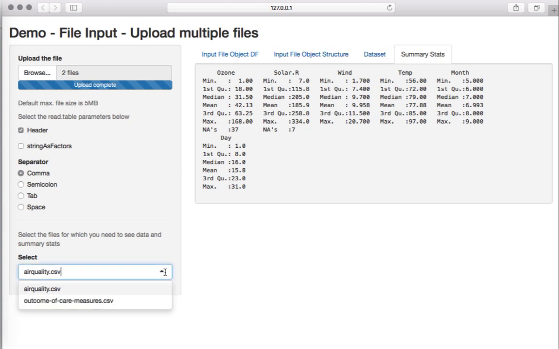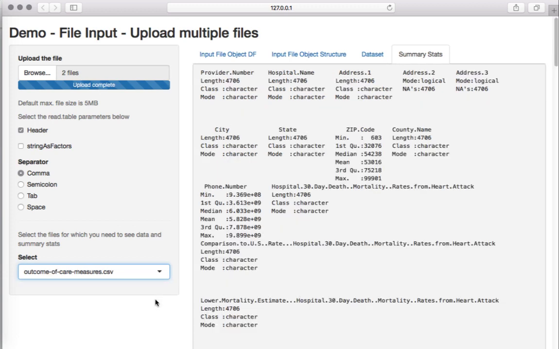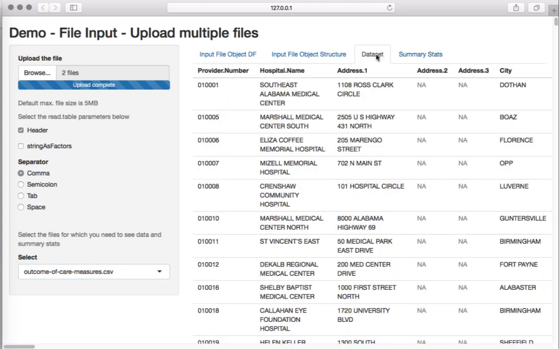Now if I want to show the dataset corresponding to another file, I will select the other file here, and you can see that the summary stats have already changed. The dataset tab is also showing the data corresponding to the file selected. So how did we do this?